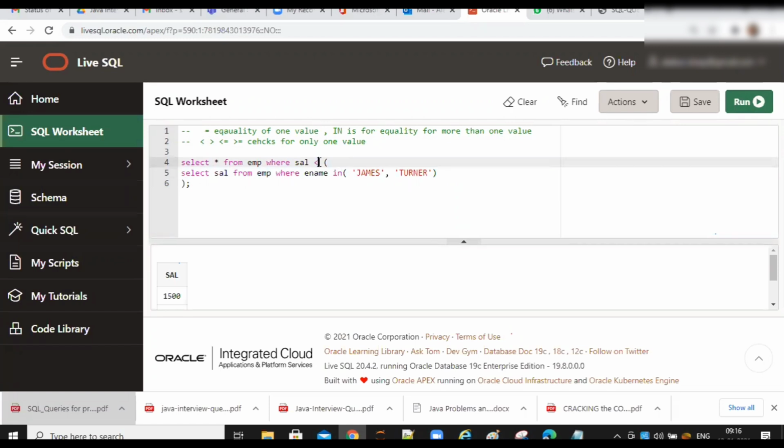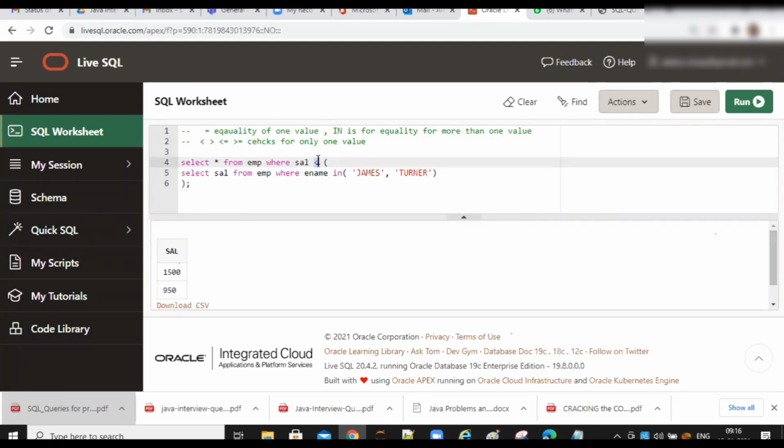But I'm not using equality, I'm using less than. I want to find employees whose salary is less than the salaries of James and Turner. I'm not checking equality. If I were using equality, I should have used the in operator. But here I want to use relational operators, other than equality, the less than. And what should I use here? This is a question. It is not going to work. Why? Because the subquery is returning more than one value.